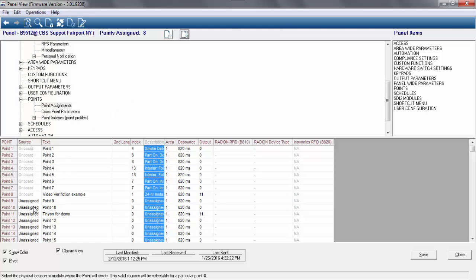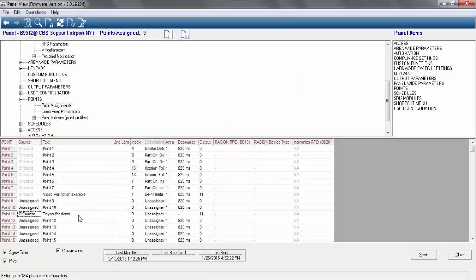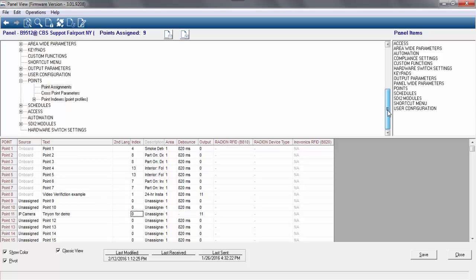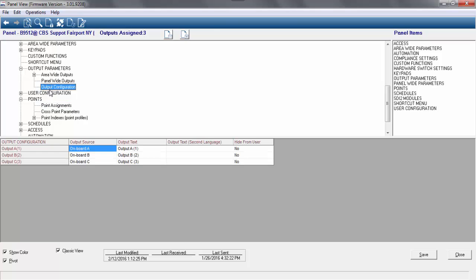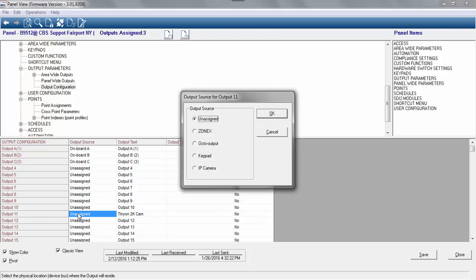Expand your points table, come to point 11, select IP camera, the index is left at 0, our output is 11. Next, click on Output Parameters, Output Configuration, expand the table, set Output 11's source as IP camera.